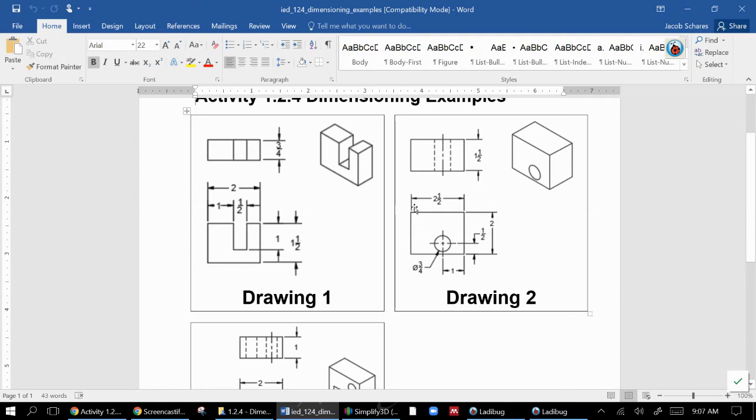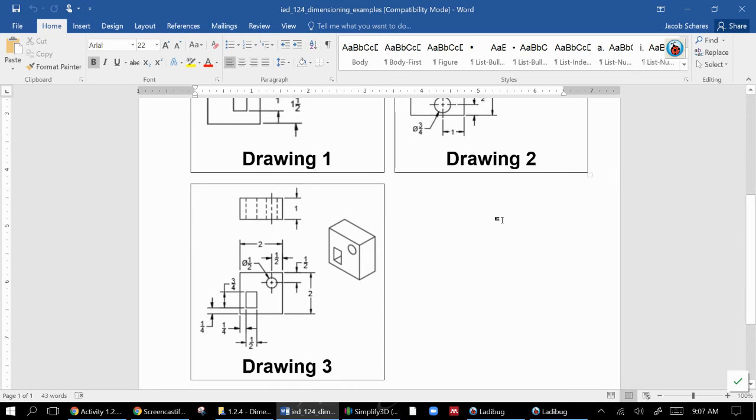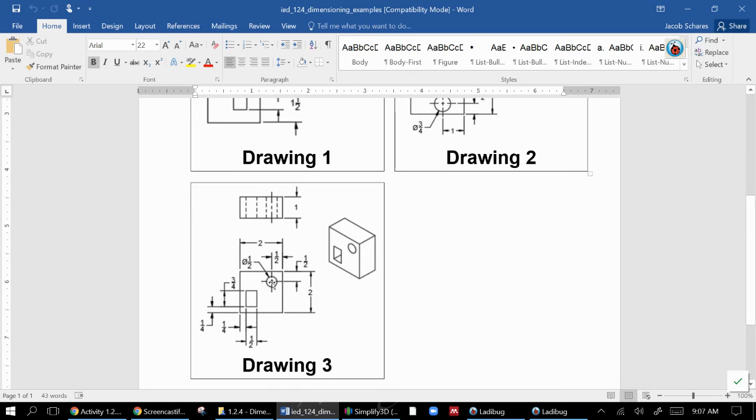Same kind of deal here. We've got our hole, we've got its size, we've got its location. Then we have overall dimensions there, there, and there. And then this one, just a little bit more complicated. You've got 2 big features here. And again, you'll see you've got size and location dimensions, and you've got overall dimensions. That's kind of the big process to go through here.